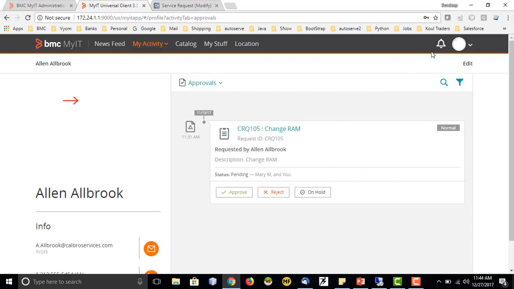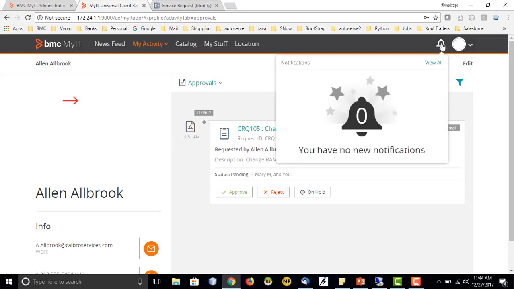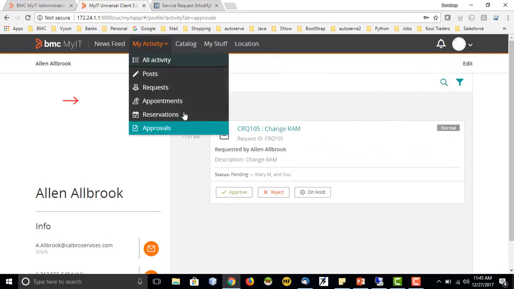Also there is a section called the notification section. At the top you can see there is a bell. If I click here, currently I don't have any notifications. When there are new notifications coming to me as an approver, the moment I log in, the bell will ring, or there will be a count on the bell. So I will come to know that there is some request waiting for my approval. Otherwise I will be able to see it from this section.